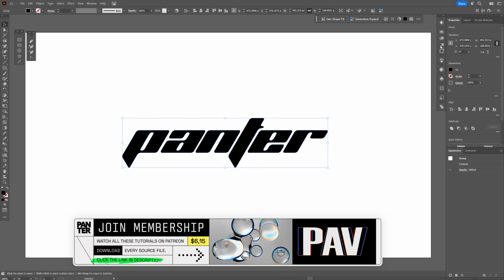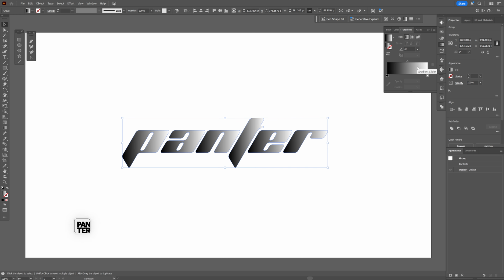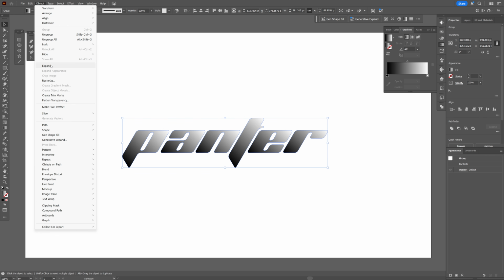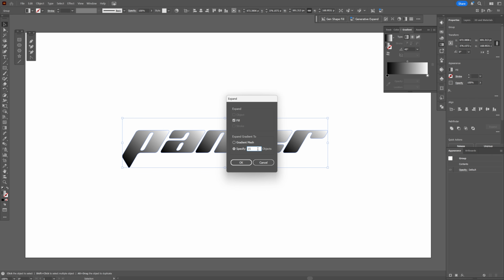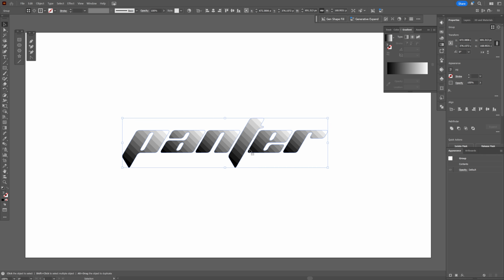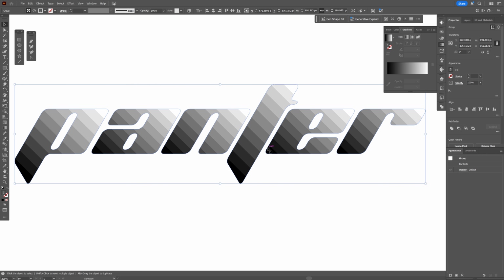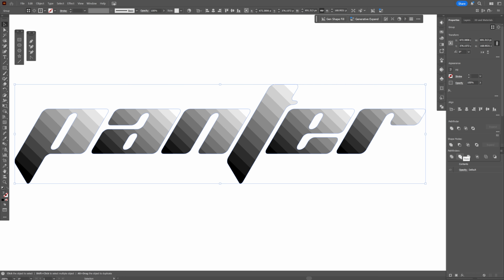From here, we're going to need to activate the gradient. Click on the gradient, and for the angle, I'm going to type in 45-degree angles. Now let's go to Object, click on Expand, and let's go to the spacing, and in my situation, I'm going to go with like 12, click OK. So this is going to slice the gradient, and then let's go here to the Pathfinder at the Properties, click on the three dots and select the Trim.